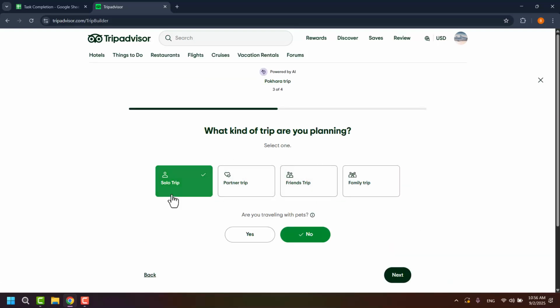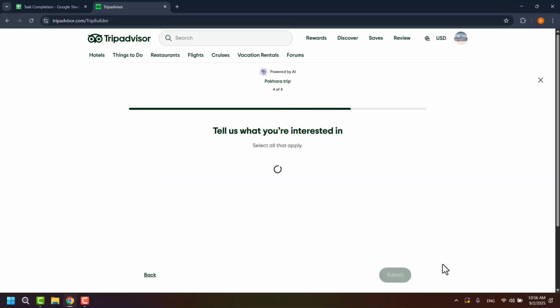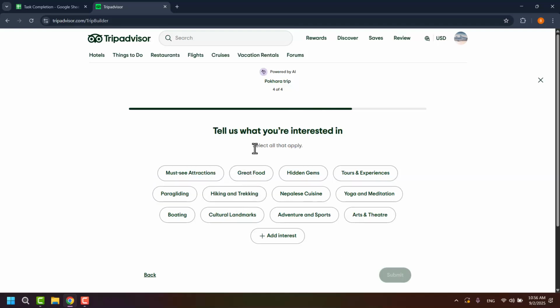Then choose whether you're doing a solo trip, partner trip, or friends trip. So I'll select solo trip. Are you traveling with pets? No. If you do have a pet and you're traveling with it, then you can select that as well. And you can see what you're interested in. I'll select experience and I'll select must see attractions. So click on submit after that.